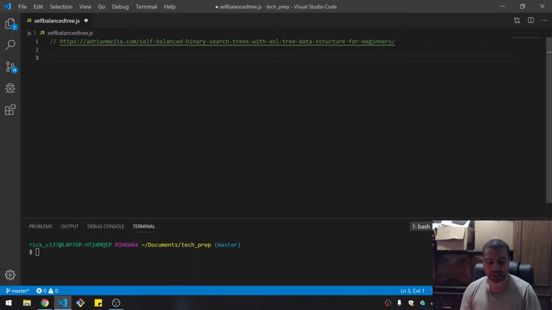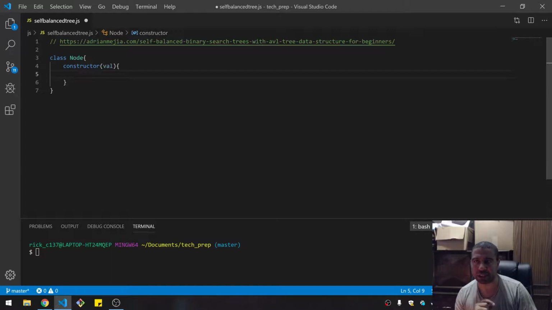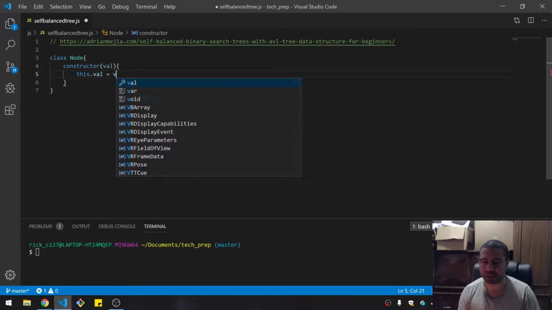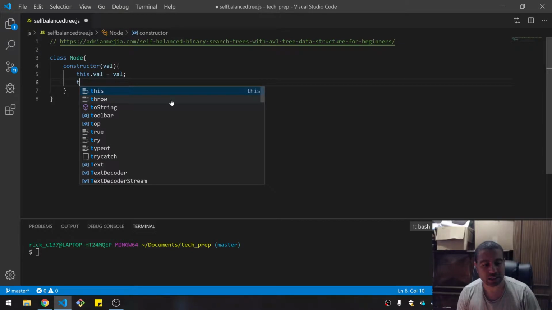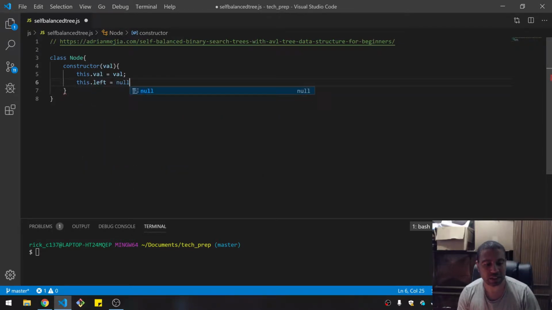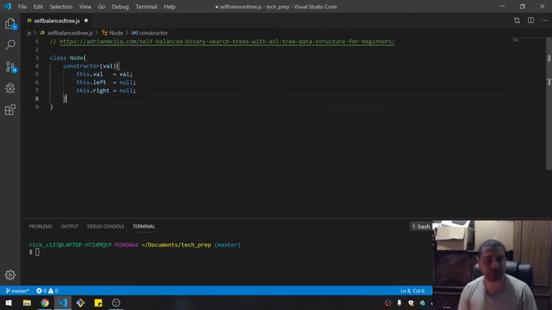And one thing I'm definitely going to need is my node, so let's make that real quick. Constructor, I'm going to have a val. I don't think I need a position like I did for the min heap, so I'm not going to implement that, but it might be interesting to think maybe that would be helpful. And then this.left, and this.right.